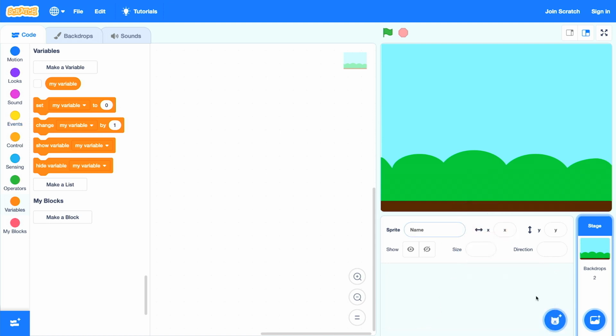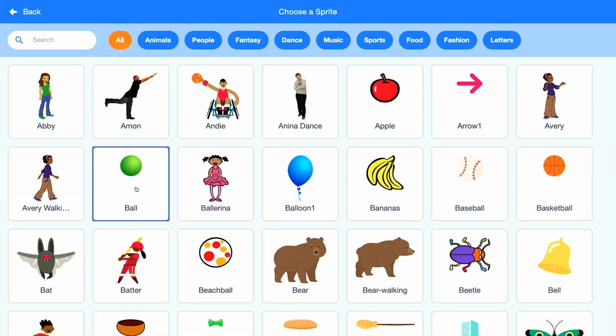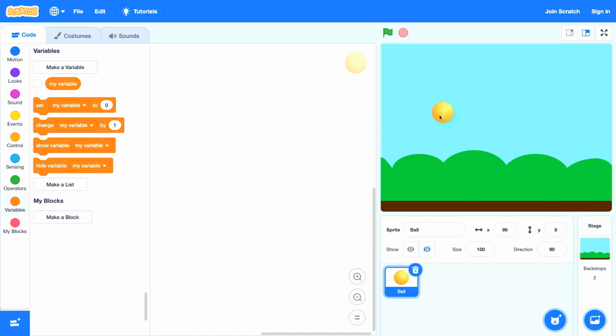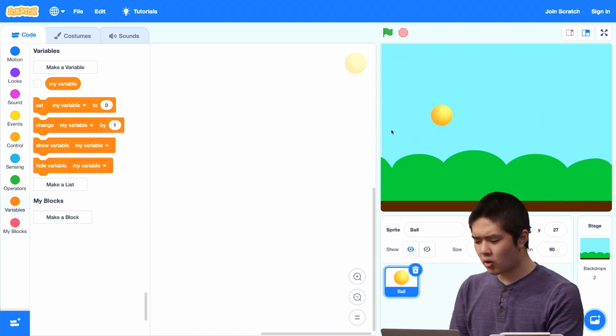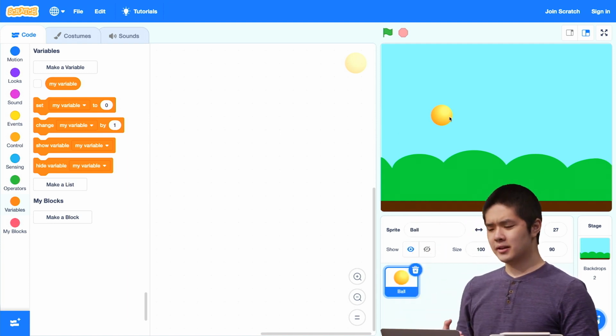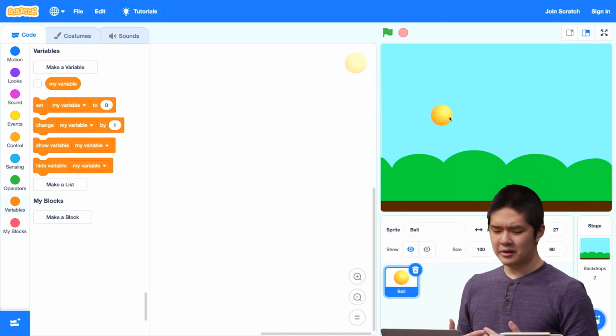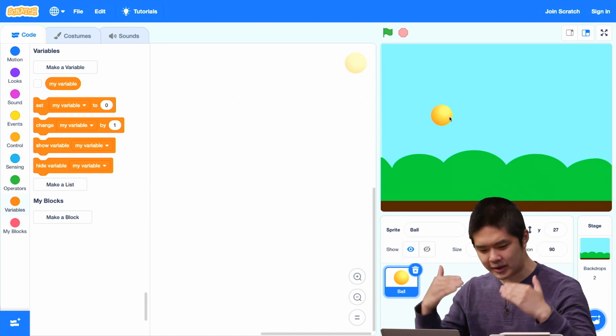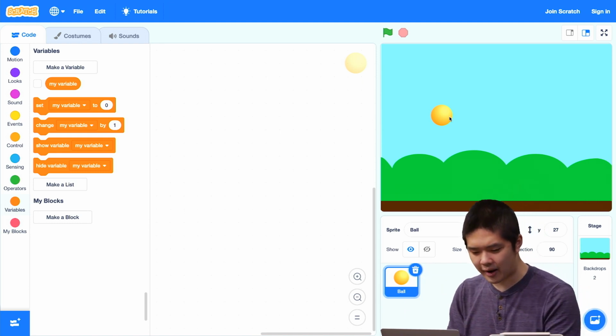Well, let's add a sprite, and let's add the ball. Here's the ball. And what do I want the ball to do? Well, if it's in the air, the ball is going to start falling until it hits the ground. So how do I achieve that idea? The ball is going to keep falling until it hits the ground.